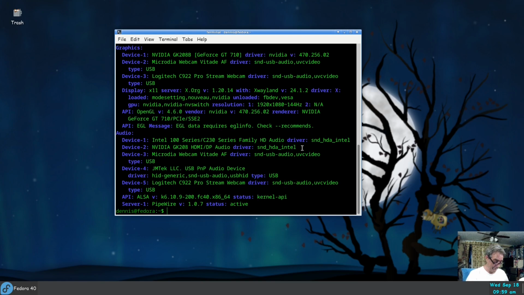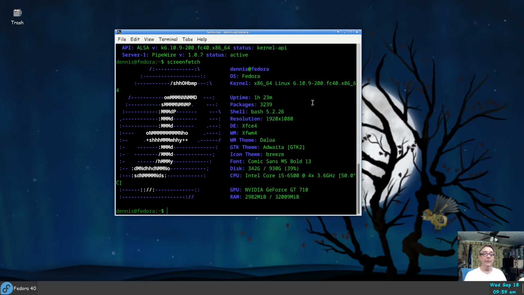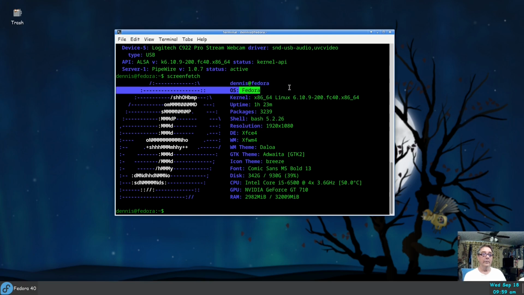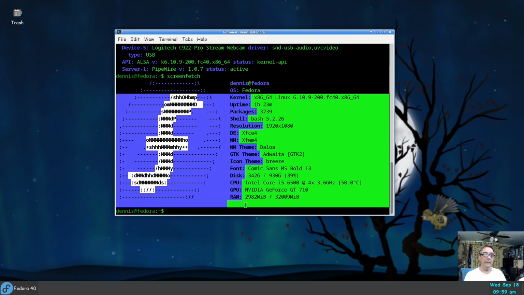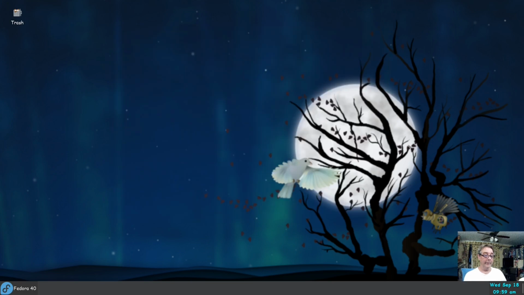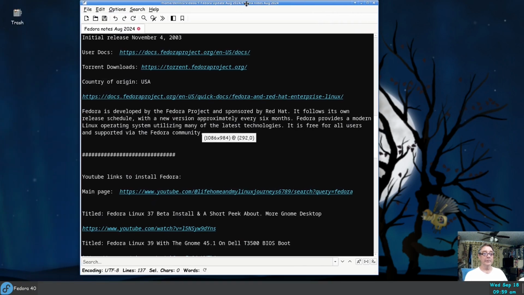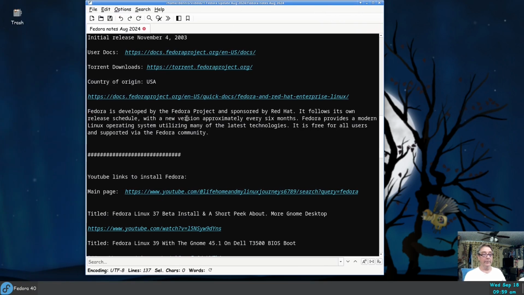All right, so just a quick screen fetch here. Fedora. Okay. And again, an NVIDIA card. Let me bring up my notes here. I'm going to close out this. I don't need it any longer. My notes here. I'll make sure my notes get in the show notes below.